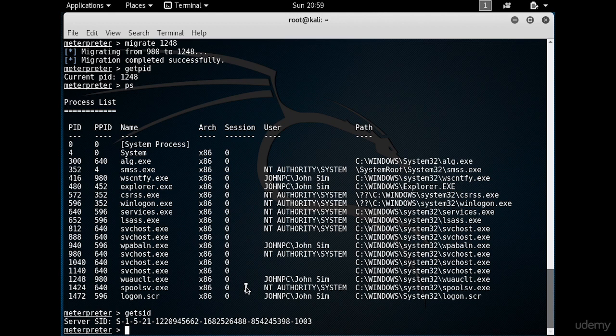Now, the other thing to note is why might I want to go to a user that's not system or admin? Like in this case, John Sim's a regular user. Why would I want to migrate into him? Well, one of the reasons why I might want to do that is if I wanted to do key logging. So if I wanted to keylog John Sim, I have to be logged in as John Sim. And so in this case, I now am John Sim, so I can start my keylogger and capture those keystrokes.